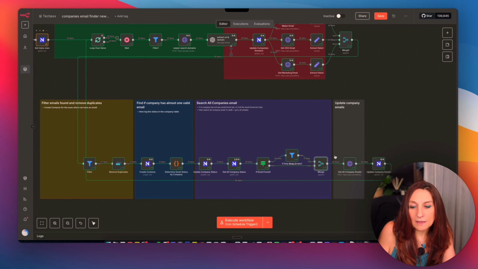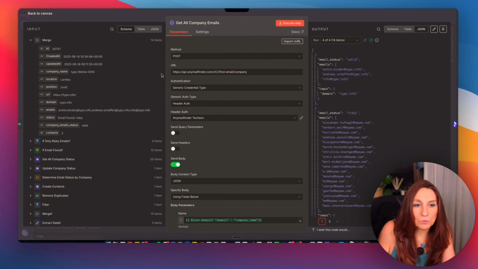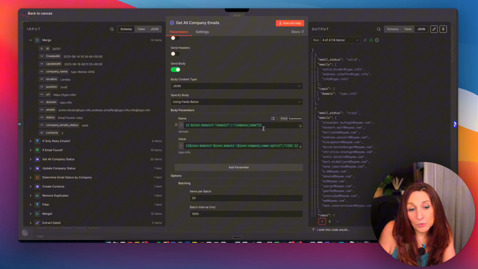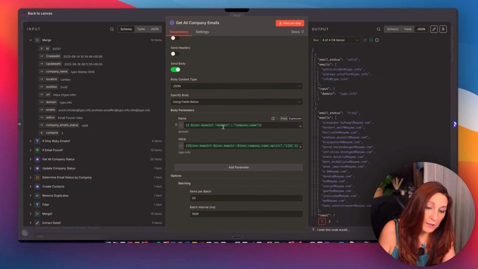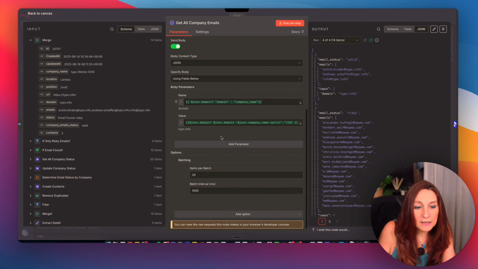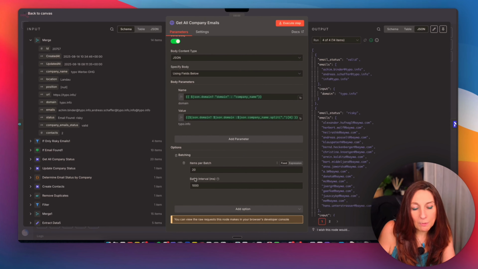So I go back to 1.8.10 and we look at my node, get all companies' emails. So here we have the endpoint, and like earlier, if we have the domain, we choose the domain. And if not, it's the company name. And here, there you go. It's the same thing we saw in the node for the decision makers. Oh yes, and here I batched by 20 items and set an interval of 1000 milliseconds between each.